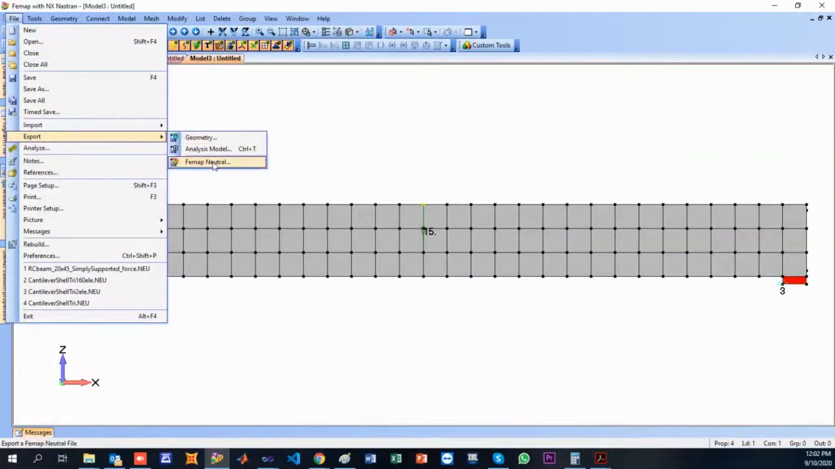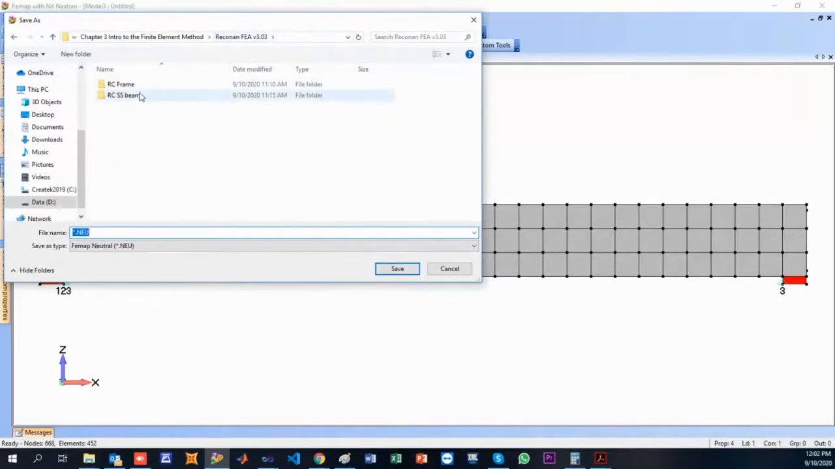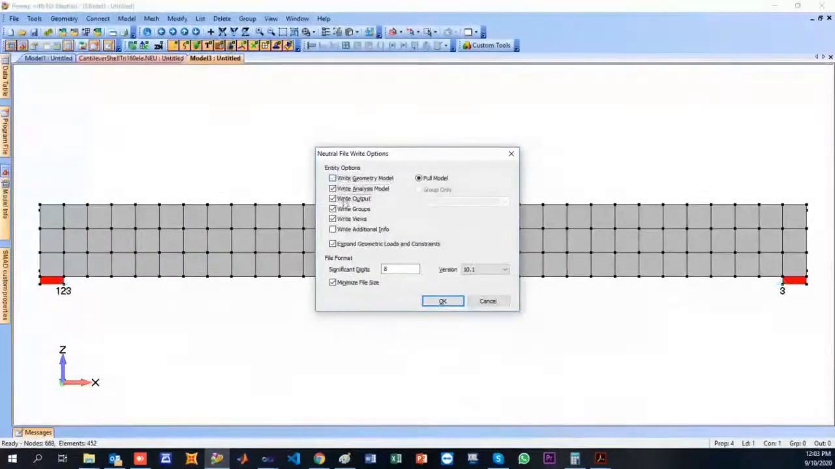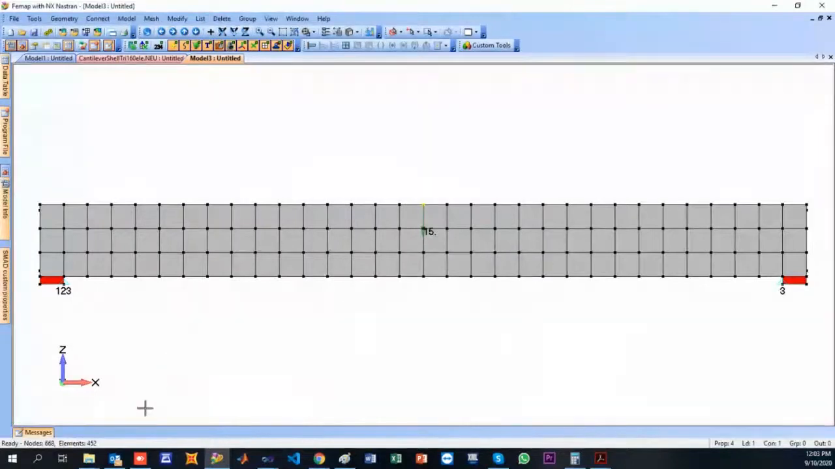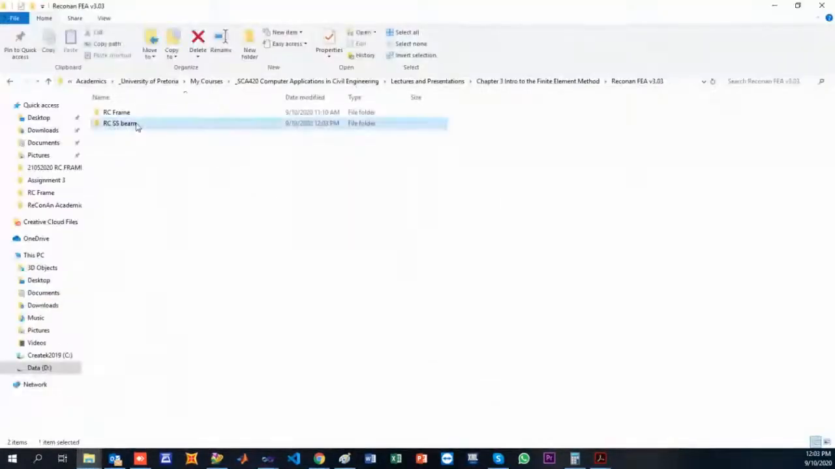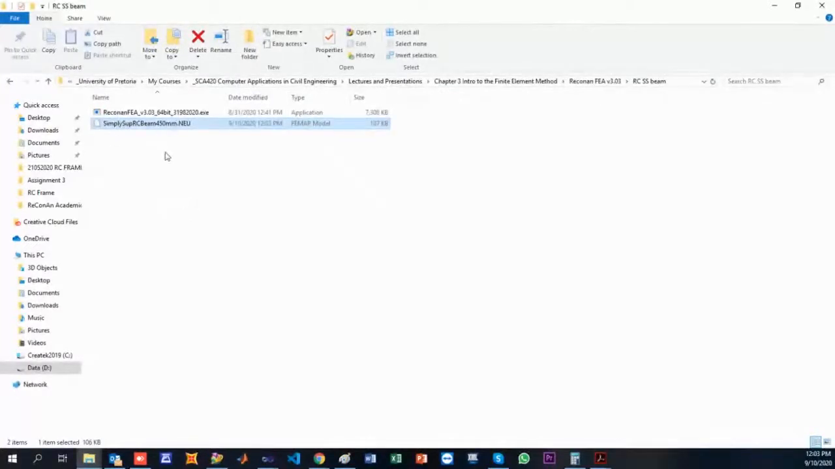And let's export our FEMAP neutral in this folder here. What do you want me to call it? Simply supported RC beam. Yes? I think it's enough, right? Let's say 450 milli is my span. Always export by allowing the writing analysis model. We export in version 9, and we can deactivate or activate the geometric and load constraints. This will not make any difference. So if we press OK, then we can come to our folder here, and we can see the file.